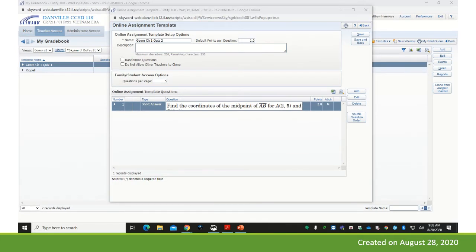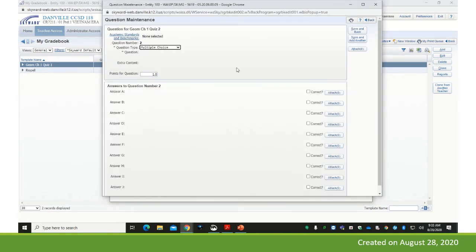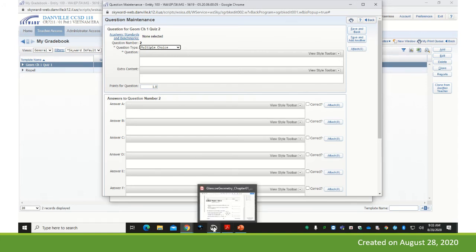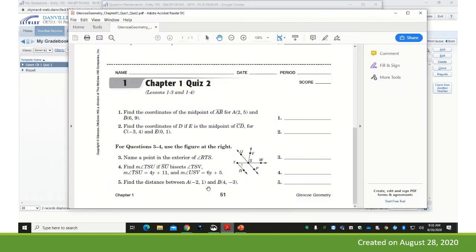Let's add a second question from beginning to end. I'm going to click add. I can adjust this later, but I want to do the second question. So first I need to go down to my PDF, pull it up. I know I want this second question. Actually, let me see here. Do I want that question? Yeah, let's go with the second question. Find the coordinates of D if E is the midpoint of CD.